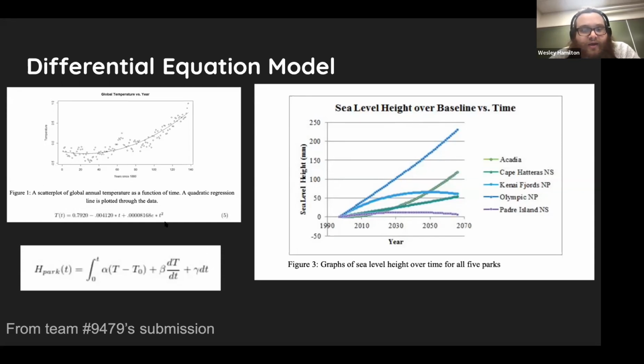And so they were able to get the data, solve some of these equations, and then extrapolate the data and say, for this park, about 60 years in the future, its sea level is going to rise quite a bit. Okay, totally valid method, just another way of going about this.